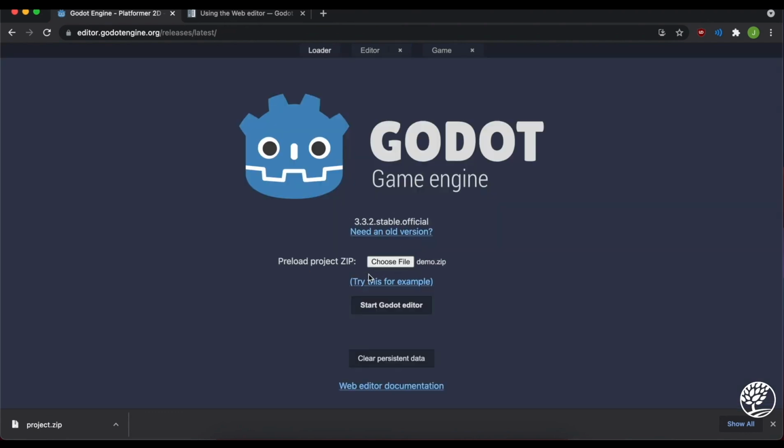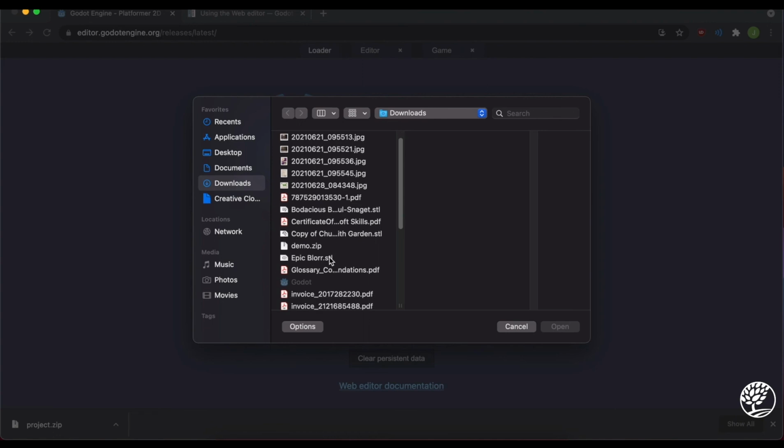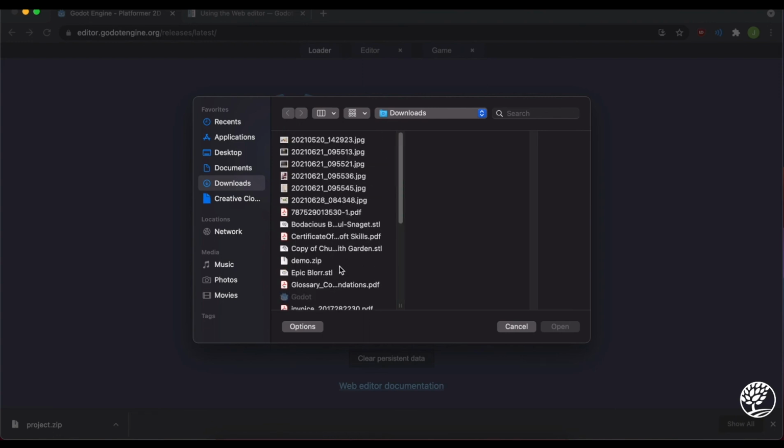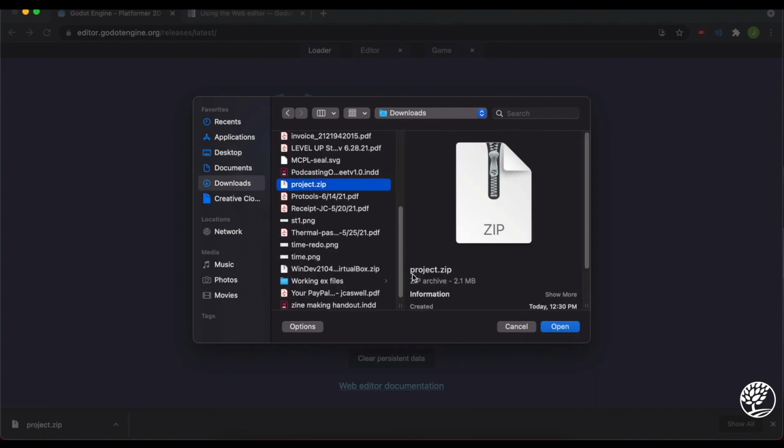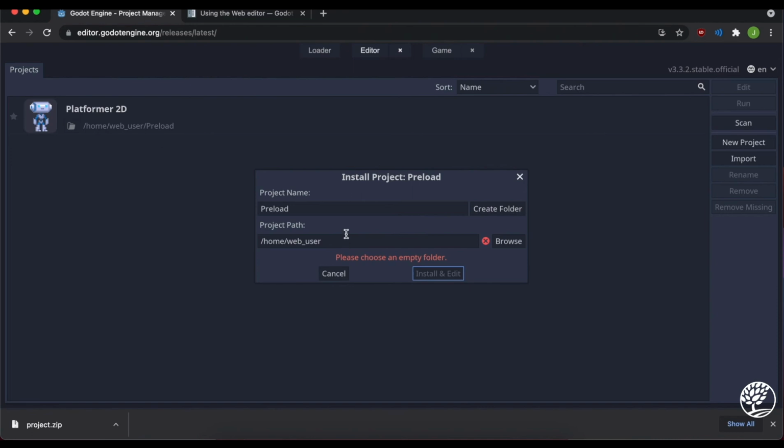Let's say that you're on a different machine, but you downloaded that project. So I'm going to hit choose file. And this time I'm opening the project, which again is the same exact thing as the first one. Let me find my project.zip, which should be in my downloads. There we go. I'm going to open this, start the editor, and make a new file, because we're going to say that the first one we're not using anymore. Imagine that we've gone to a different machine and we want to edit this project in the web. So I'm just going to call this test2 and create the folder, install and edit.